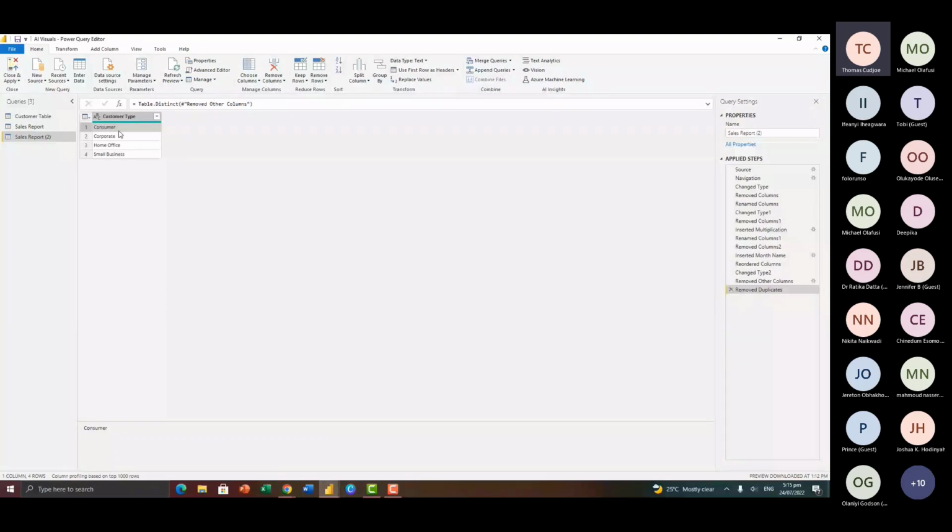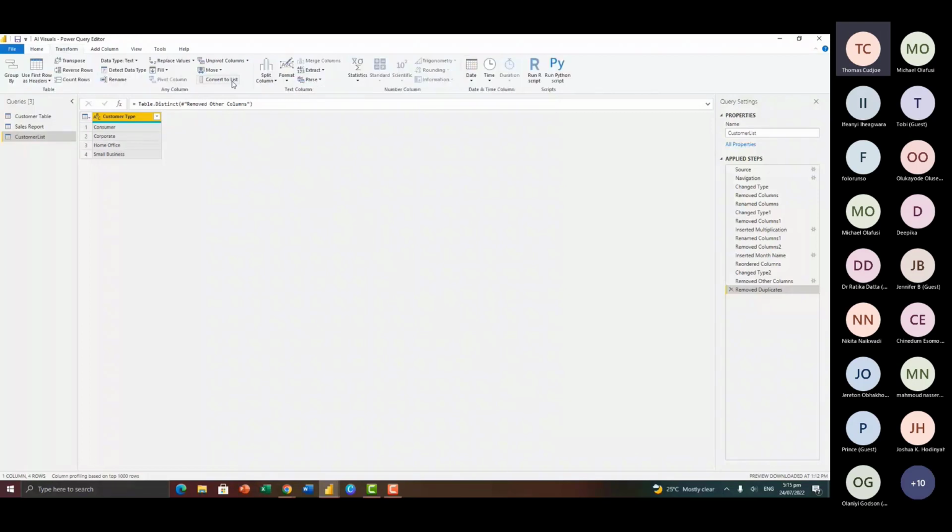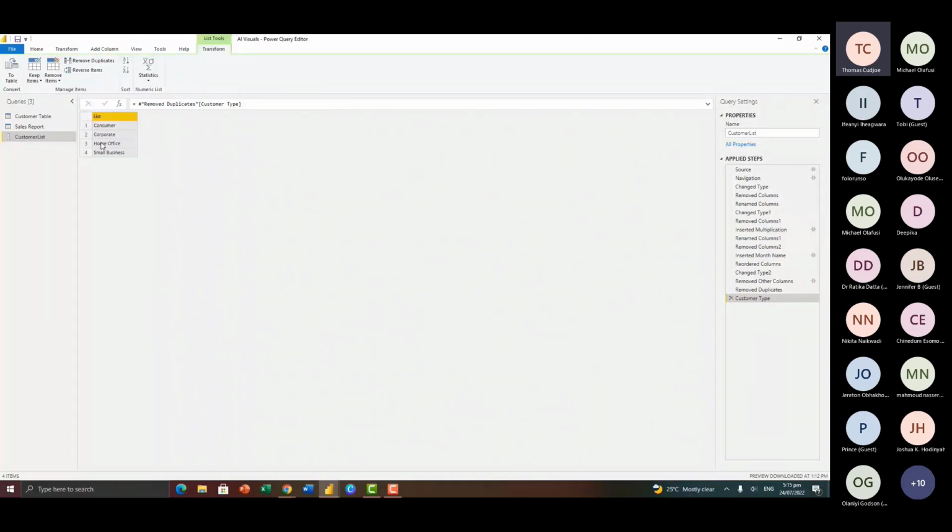So I'm going to create a list here. Now I'm going to rename the query. I'll call this list, or maybe customer list. I have this list here. So what I will do is to go to Transform and convert this into a list. I'll go to Transform and we have this option to convert this into a list. So I'm going to pick Convert to List. Now this is a list.